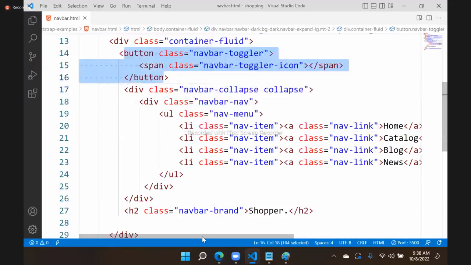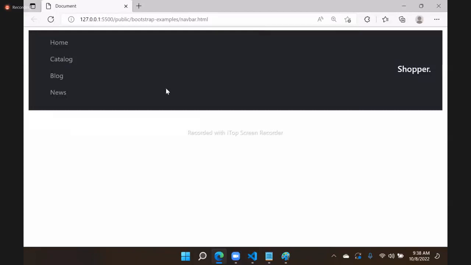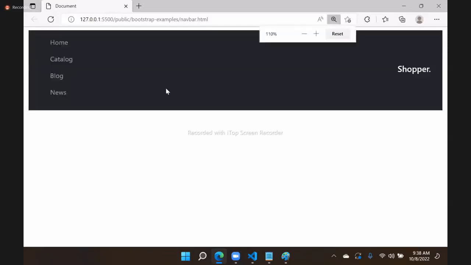So it depends on how you want to create the design. You see, it is hidden now. That means it is not showing. Collapse means it is hidden. Increasing the width, you see now it will come. And when the button comes, automatically the menu is hidden. When the button is not there, then these items will come.